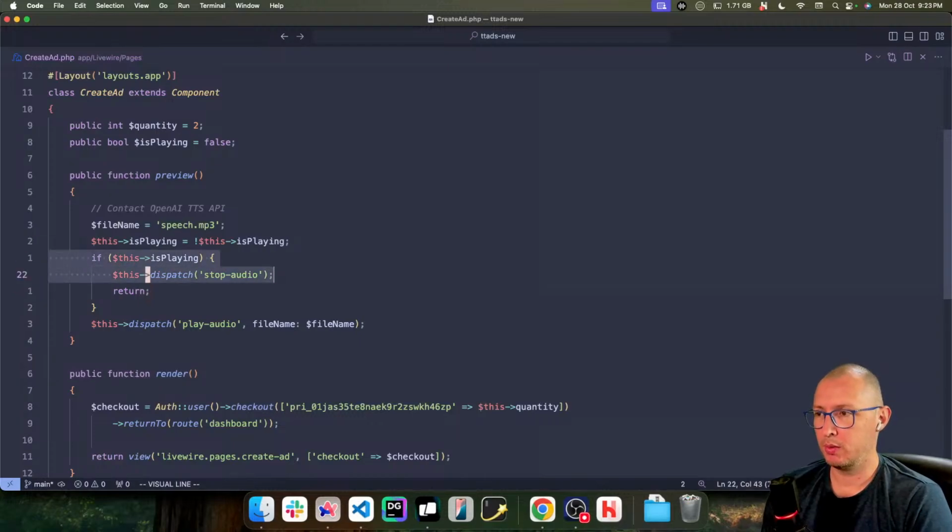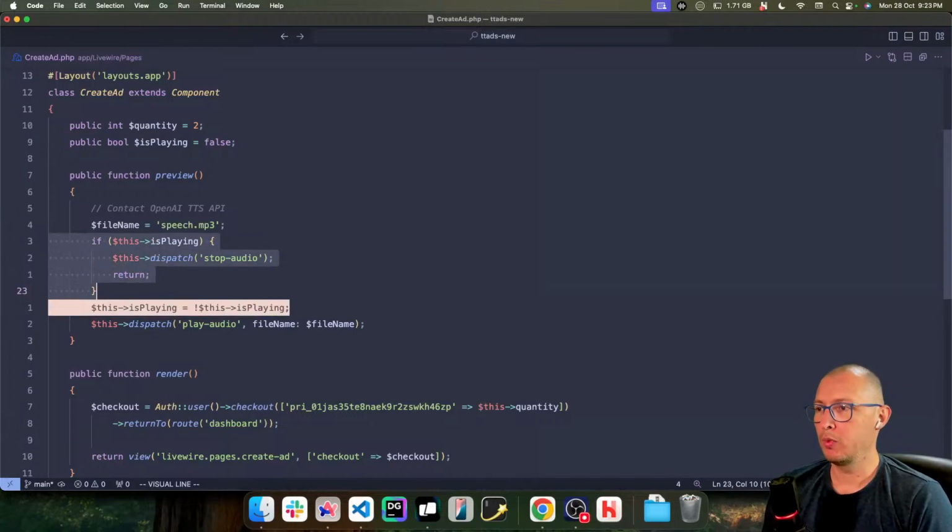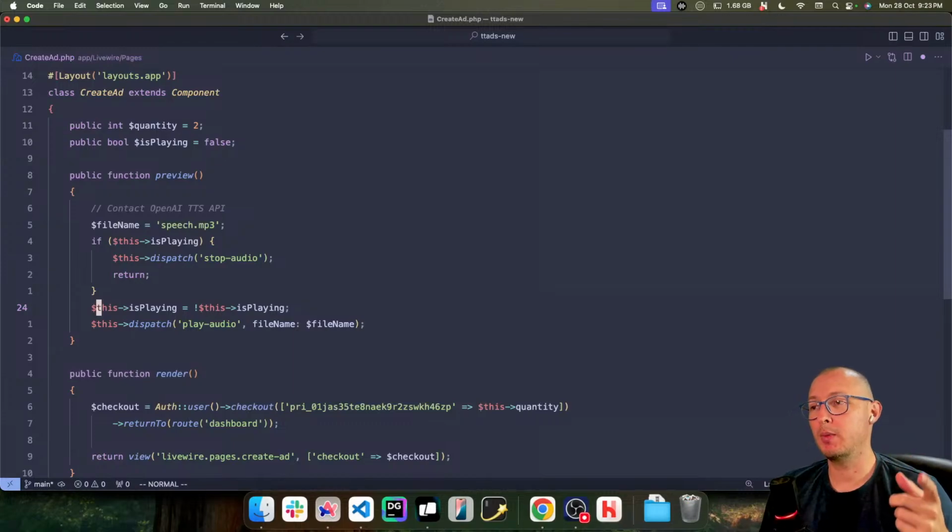I need to move this one. Move it over here. Because the first time it runs, it's going to be false. So this is not going to execute. And then it's going to turn into true and then dispatch, play audio. But if you click it again while it's playing, then it's going to come here. This is going to be true. Then it's going to execute dispatch, stop audio, and then return.